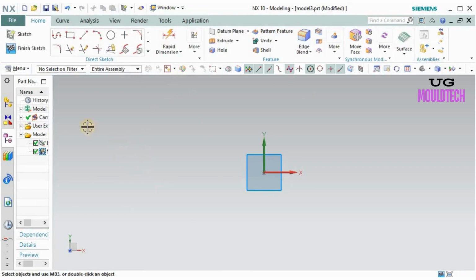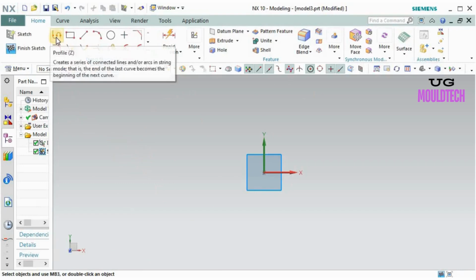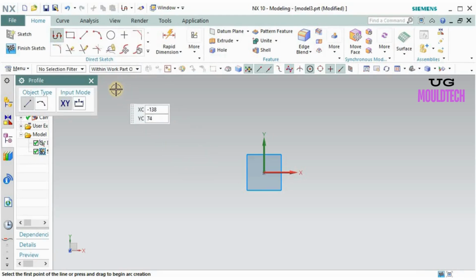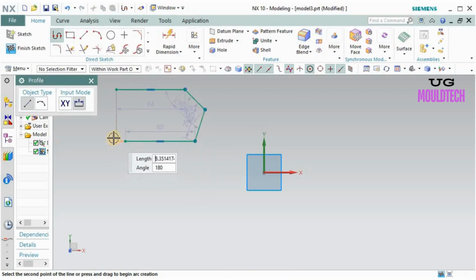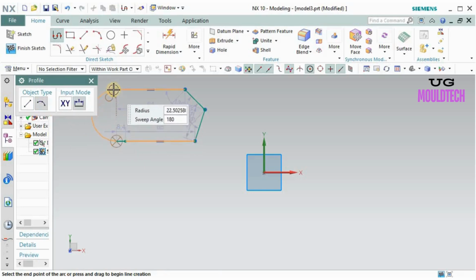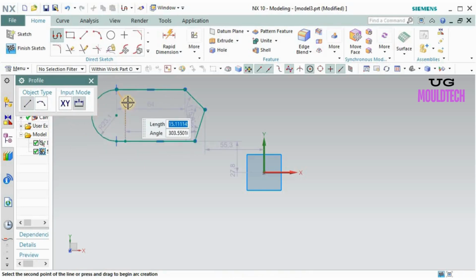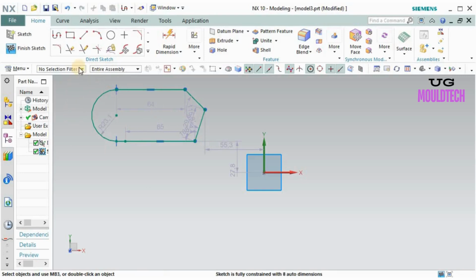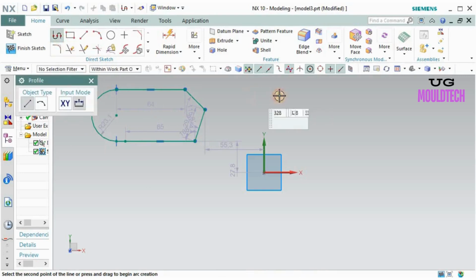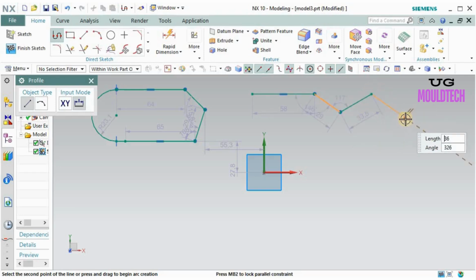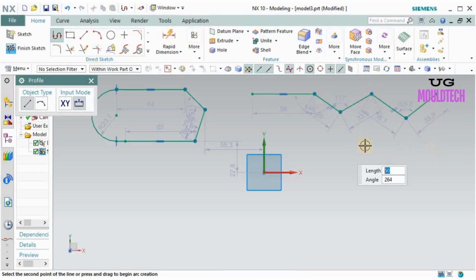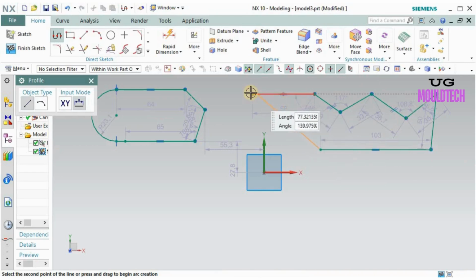Okay, the first one will be profile. This is the profile tool. This is a continuous line tool. In any direction you can make it. If you want to make an arc, just click this one, you can make an arc also. Okay friends, the first one will be our profile. It is asking for a start and end point, and it will be a continuous line.